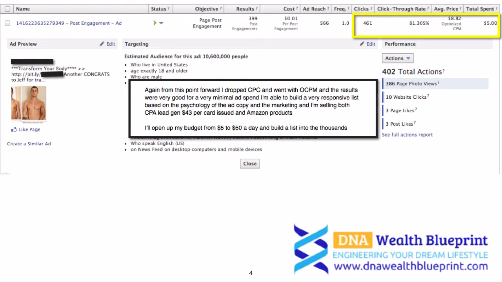build a responsive list based on the psychology of the ad copy and the marketing. So what I decided to do in this particular case study is sell both CPA lead gen, $43 per card issued, and Amazon products, because ultimately this is what I wanted to do. I'm split testing between an Amazon campaign and my CPA campaign. I'm doing both at the same time because I want to see what's going to convert for me. Is it an Amazon product or is it a CPA product, right? So here are the action steps that you need to take.